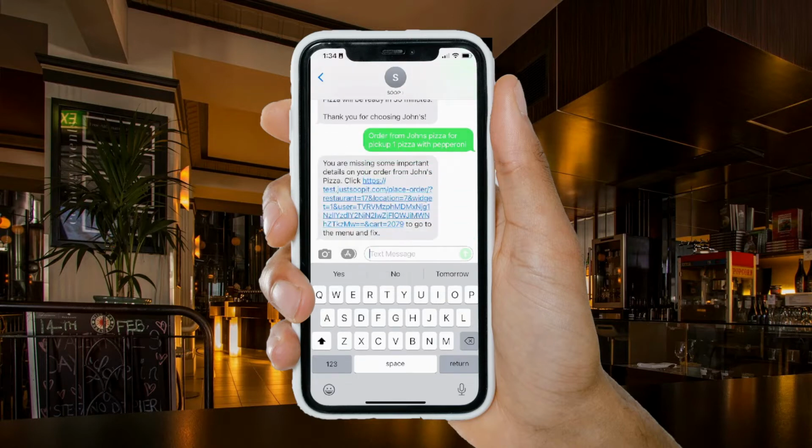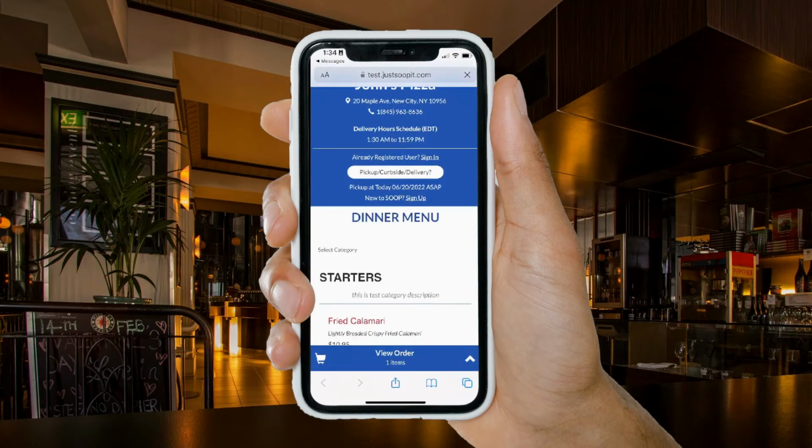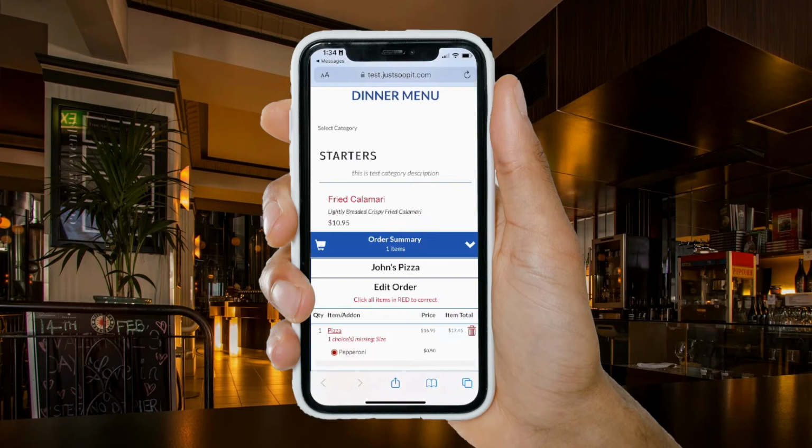Okay, this is on our test account, so you'll actually have a much smaller URL on the production version. But let's just click on that. It tells you here you are missing some important details on your order from John's Pizza, and it wants you to click this link to go to the menu and fix it. When I go to this button, it'll actually bring up the menu and the cart telling you exactly what was wrong with that order.